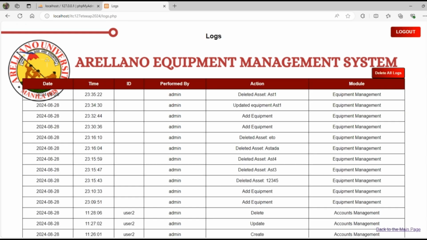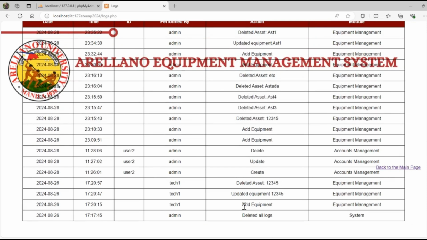As you can see here, I deleted all the logs for us to see the records for the whole process that we did. So at first, I added equipment, updated equipment, deleted asset. This was actually the before. So we will start here in the user. I created the user number two. As an admin, I updated it and deleted it. These are in the module accounts management.